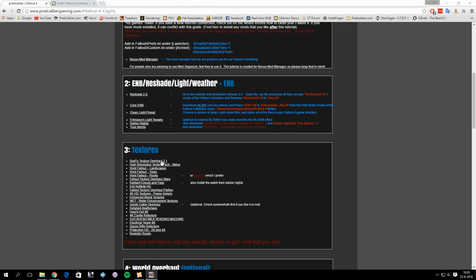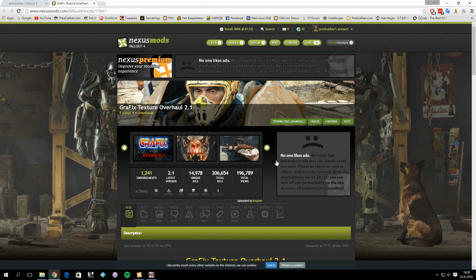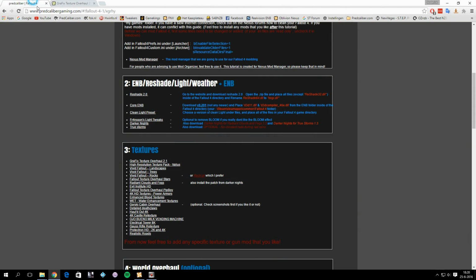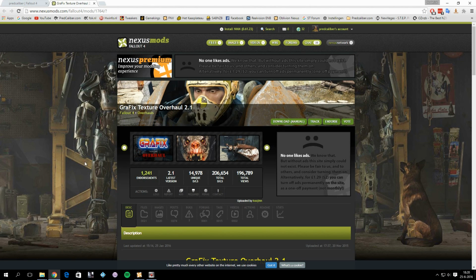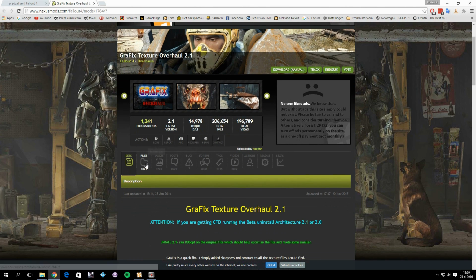Alright, the texture mods, and the first one is Graphics Texture Overhaul. What I did is basically the first 5 texture packs, I think something like that, are a big overhaul for all the regular textures in the game. So it covers everything roughly, but the other texture packs are specifically for objects in the game. So it's important you keep to this installation order and make sure that you get all texture installations right. So Graphics Texture Overhaul version 2.1.